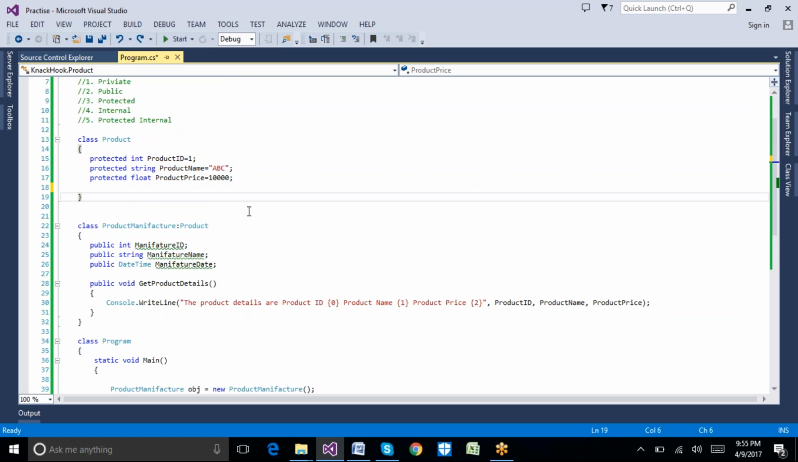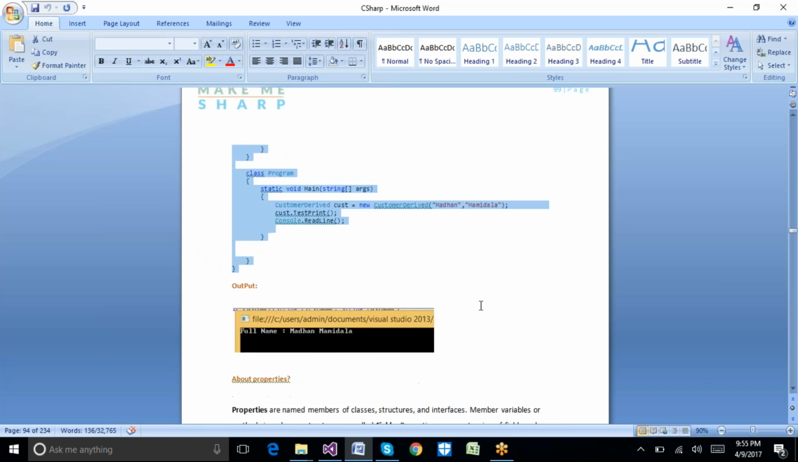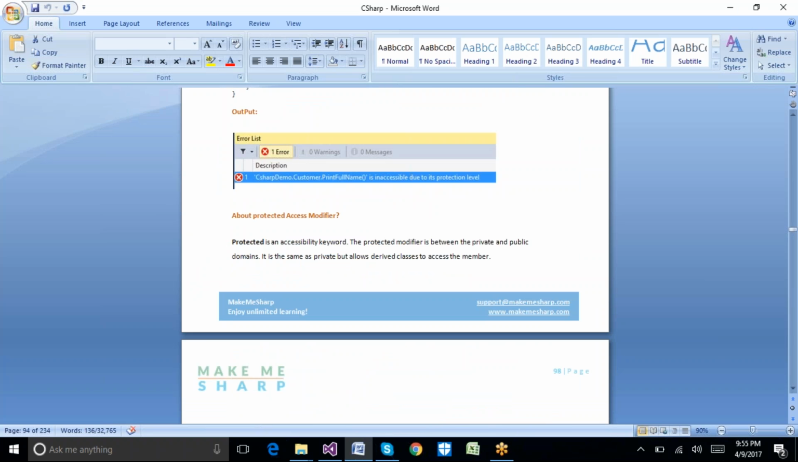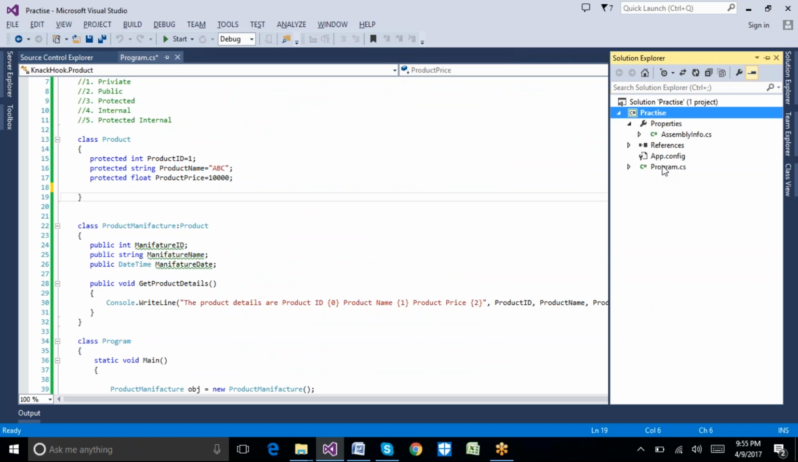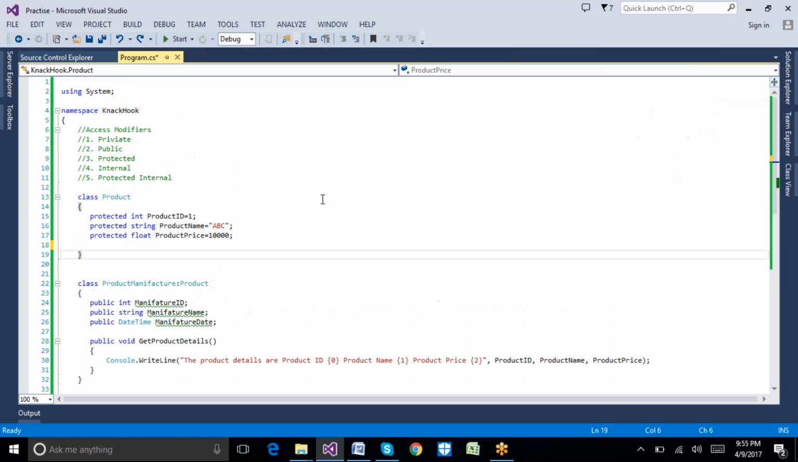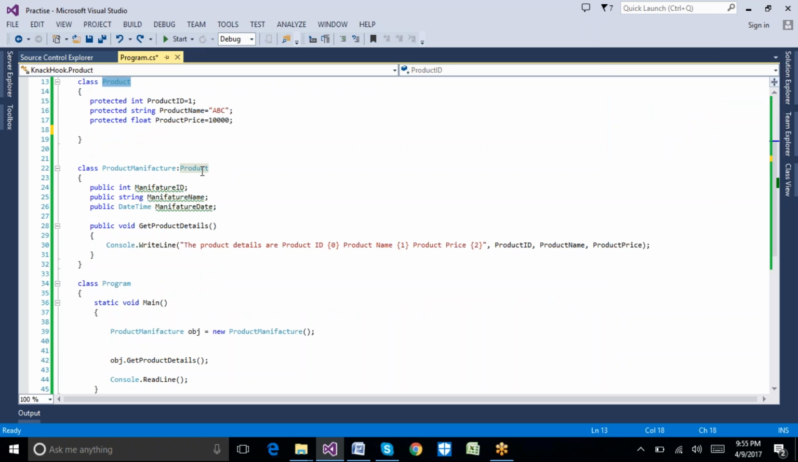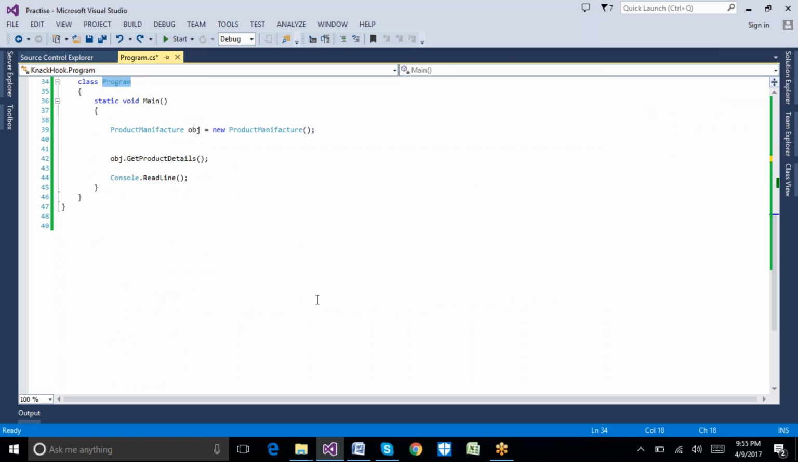Yeah. Okay, so that is one thing, and let's go to another one, which is called internal. So what does internal mean? If you see here, I have a project named practice. Inside that practice project, I declared one class called program. Inside it we have the product class, the product manufacturer class, and the program class.